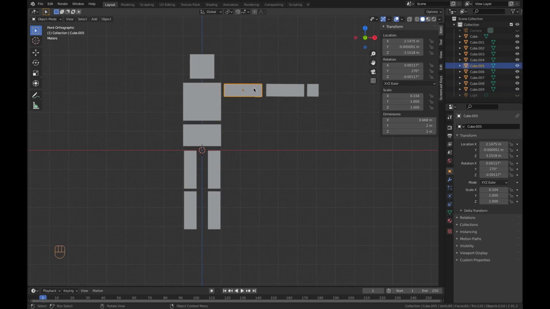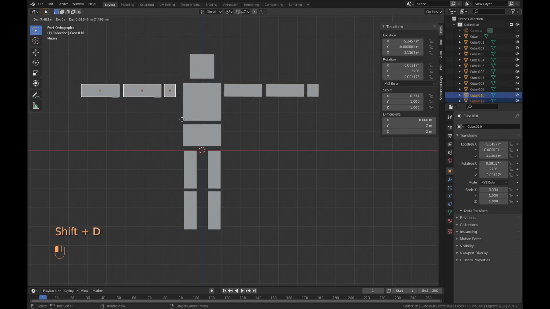I can do the same with the arm up here. I can box select there and do Shift D to duplicate. Bring that over here and rotate that around. Now I don't have to do it manually. I know I want to rotate 180 degrees. So if I type in 180, it'll rotate it around 180 degrees. And I can then place that arm about there.